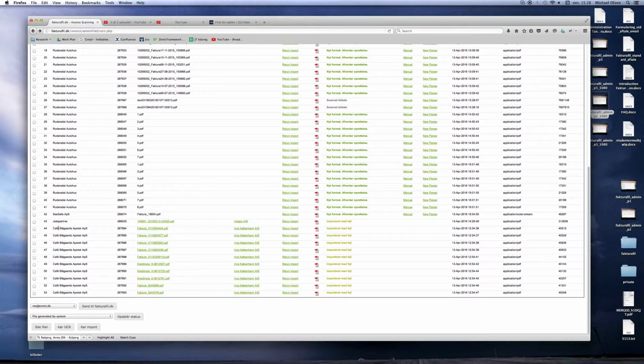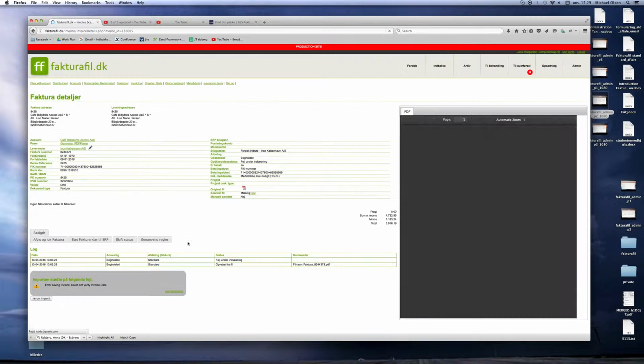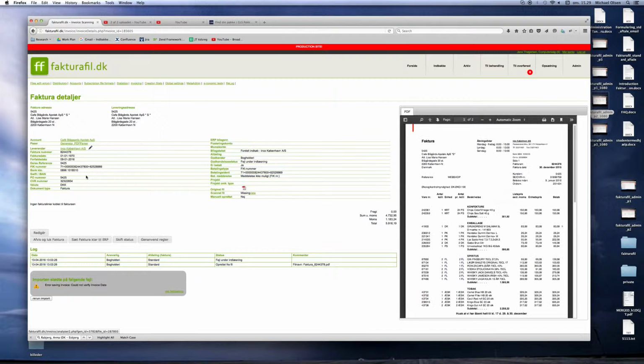I have here invoices from Cafe Bloggers Apotek. It's a cafe, and you can see they are all from Inco Copenhagen, and they are causing some kind of error. So what I'm going to do is go into the invoice. I can see that it's complaining that it cannot verify the invoice date. It says 1st of December.